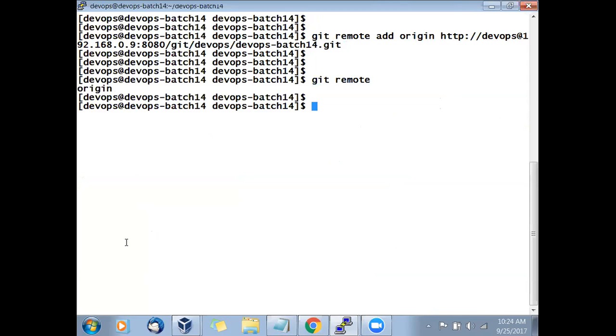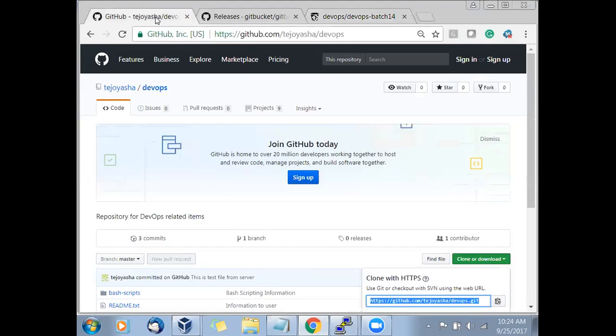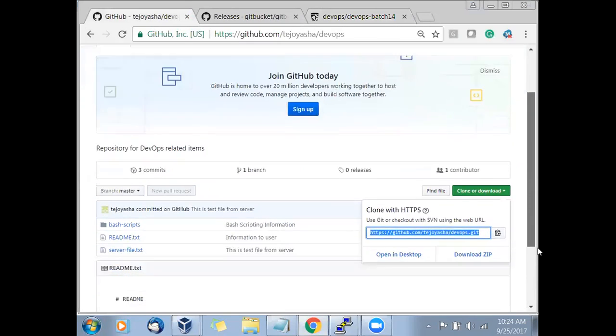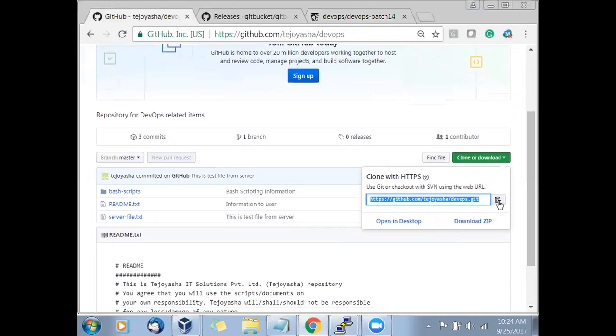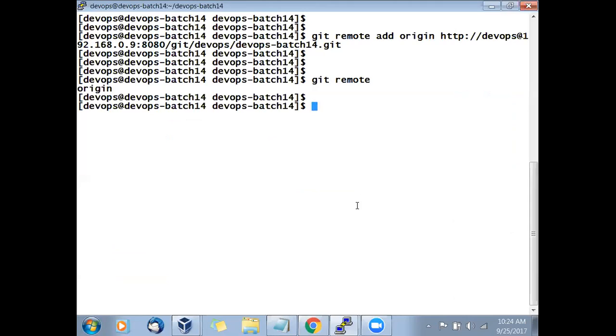I can create another shortcut. Let's go to GitHub. Now, let's say we have the project on GitHub. Here is my GitHub. Here is my project. And here is the URL. So I'll copy this URL. I'll go up. You can say copy this. I'll click this button, copy to clipboard. Click on that.